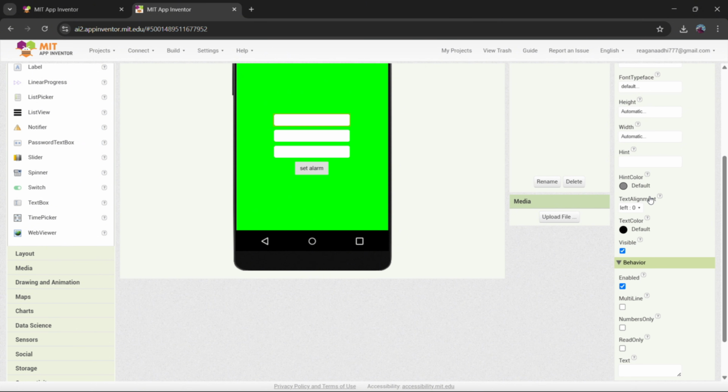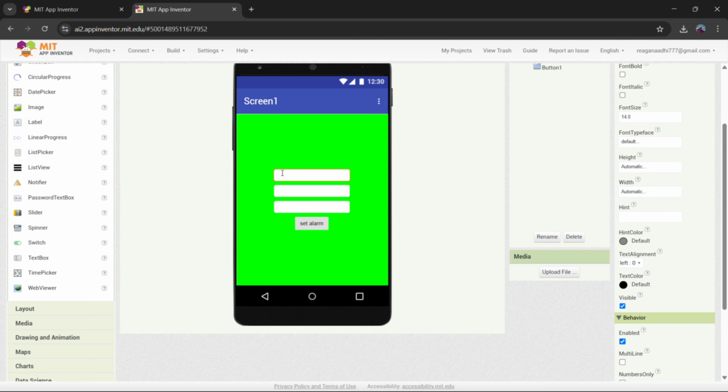I am going to give a hint for the user. Whenever users see this text box, they don't know why this text box is here. So now I am giving the hint for the user. I am giving the hint as message for reminder. And then the second text box, I give the hint for hour. And then minutes. This is the hint for the user.